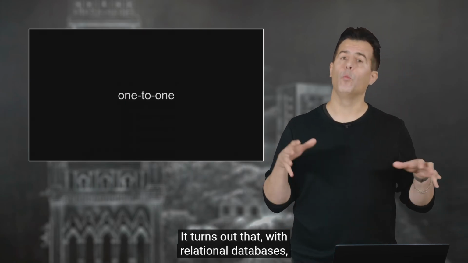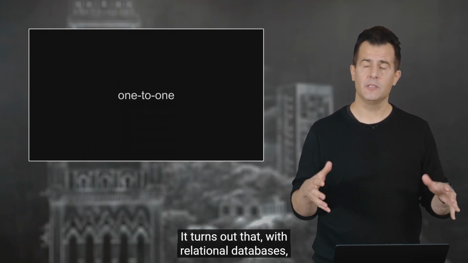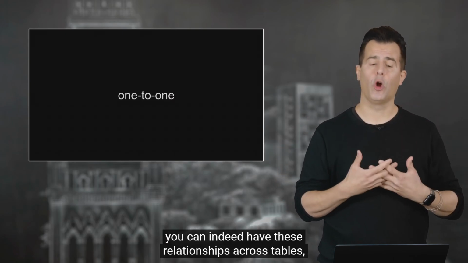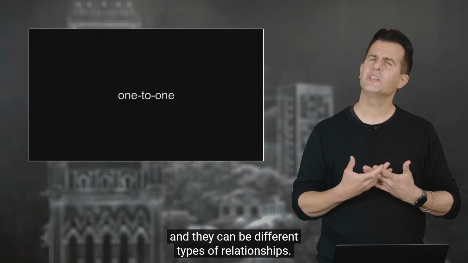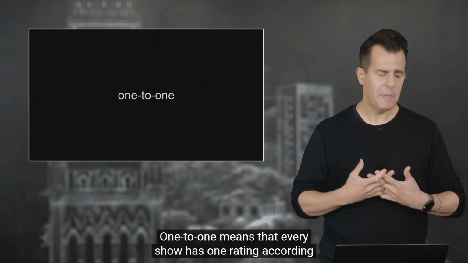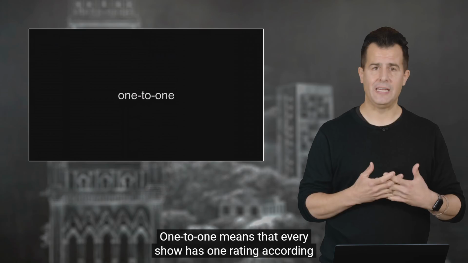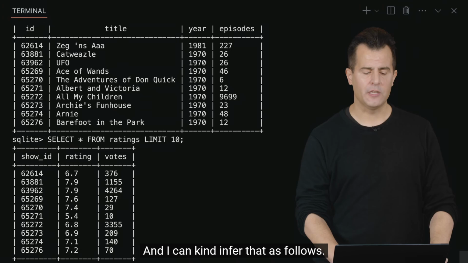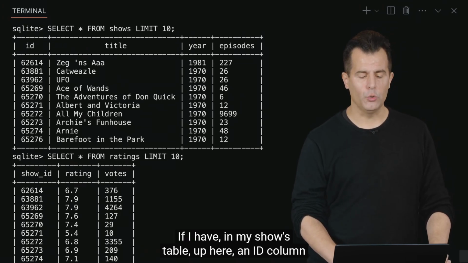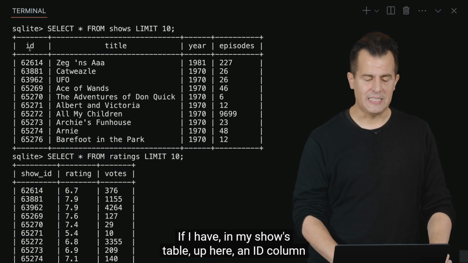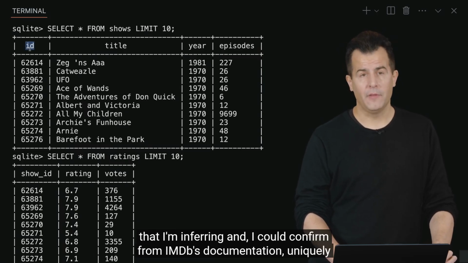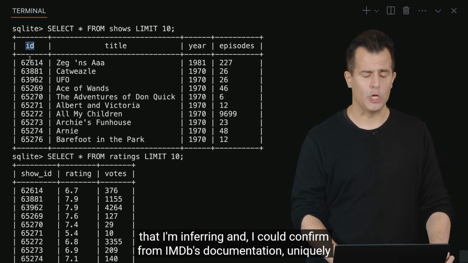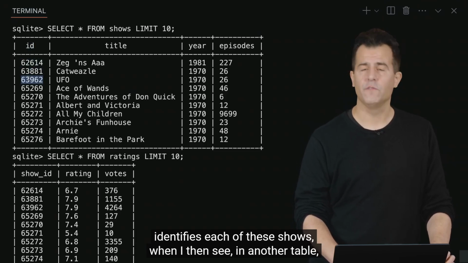Now, what you'll see here implicitly is an example of what we would call a one-to-one relationship. It turns out that with relational databases, you can indeed have these relationships across tables, and they can be different types of relationships. One-to-one means that every show has one rating, according to the design of IMDb's database. And I can kind of infer that as follows. If I have in my shows table up here an ID column that I'm inferring, and I could confirm from IMDb's documentation, uniquely identifies each of these shows.